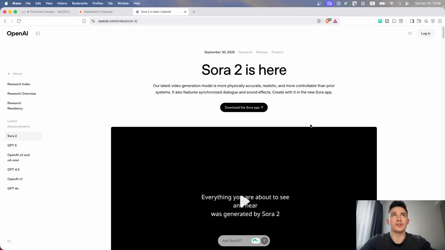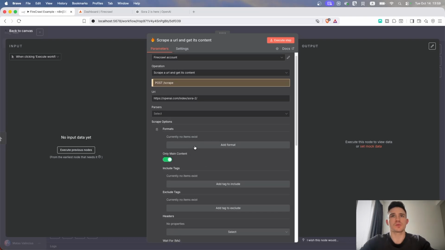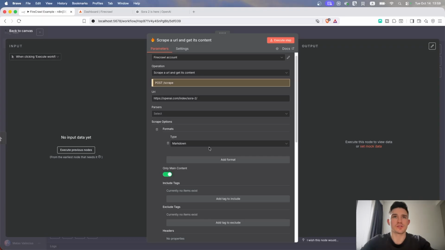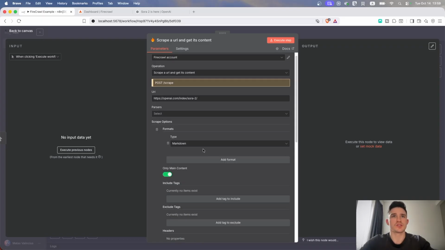I pulled up an article from OpenAI about their Sora 2 announcement, so let's go ahead and scrape it and turn it into Markdown. So to do so, we'll copy the URL, we'll come back to N8N, and here in the URL parameter box, we'll just paste it in. To actually get the content in Markdown, here under scrape options, we're going to click choose, and here under formats, we're going to add formats. By default, it's going to be Markdown, but you can add a bunch of other formats, for example, HTML, JSON, links, etc. But for now, we'll just leave it to Markdown.